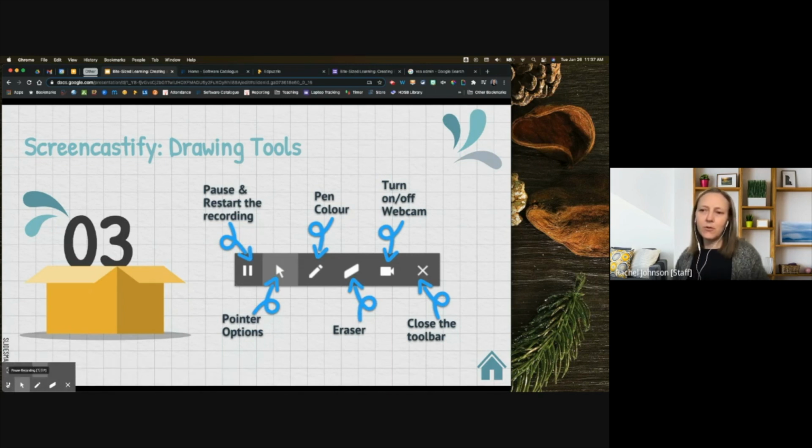So you've got a bunch of things you can do in here. You can pause your recording. So if you need to quickly pause, because you have to cough or something, then you can do that here and then restart your recording there. You've also got your mouse pointer and you've got a few options.